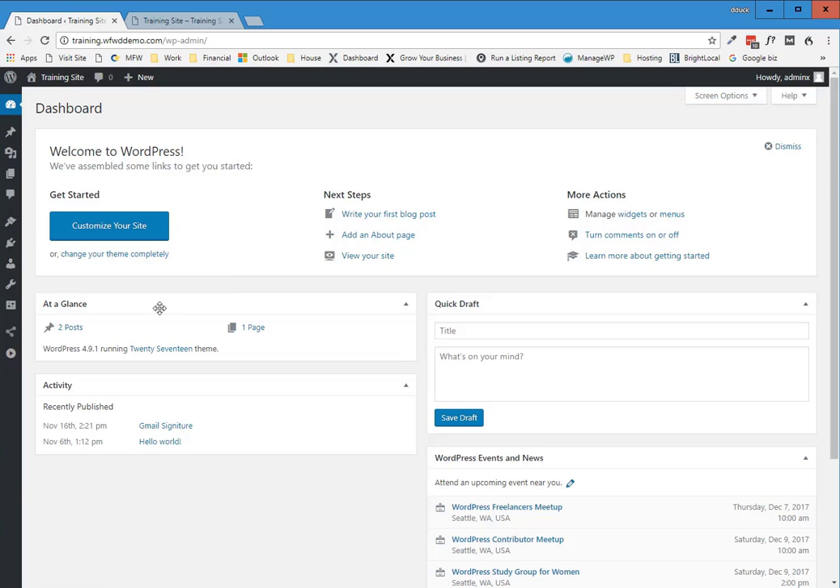So at a glance, just shows you what you have. Like we have 2 posts and 1 page set up. You have your recent activities. A quick draft. This is where if you wanted to come in here and just type in your blog post title and your message, hit save draft, and it will actually create a blog post for you as a draft so that you can go back in and edit and make beautiful and post to your blog post.